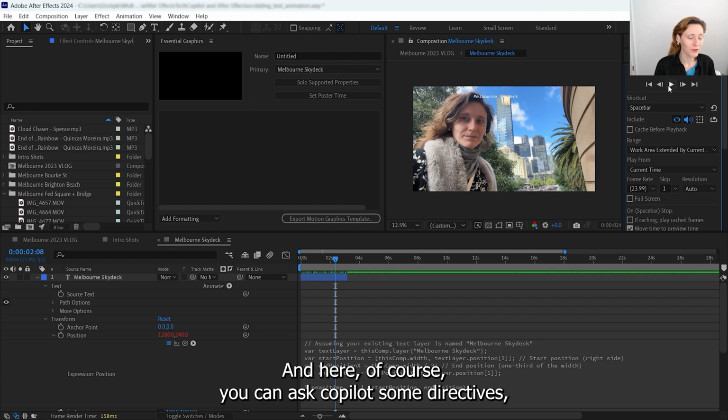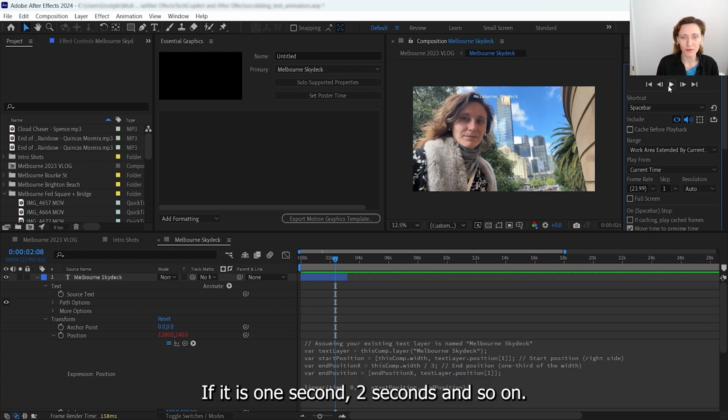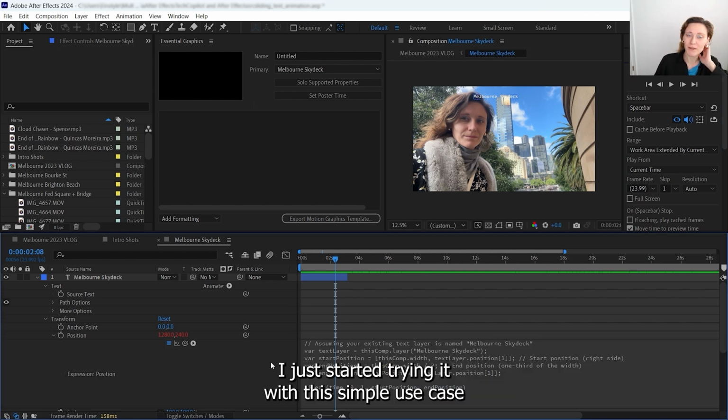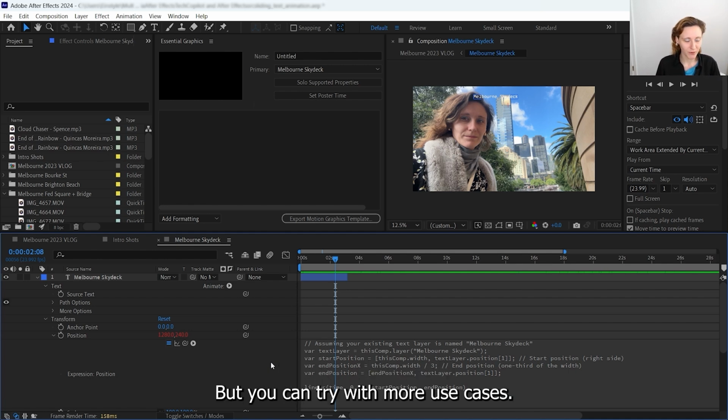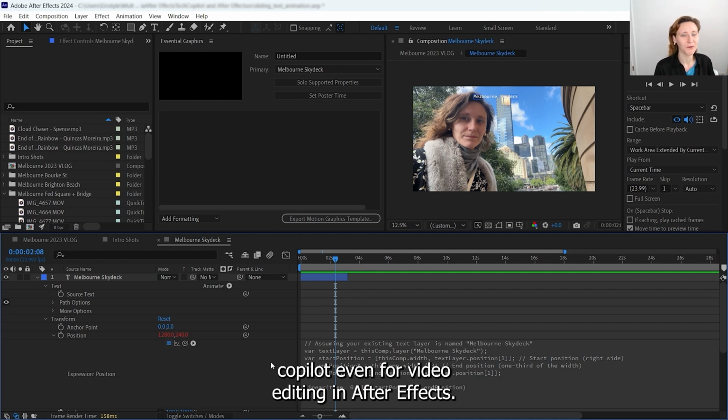And here, of course, you can ask Copilot for other directives, like specify different positions, specify the time it takes to slide, if it is 1 second, 2 seconds, and so on. So in the end, this worked. And I just tried with this simple use case, but you can try with more use cases. So as you can see, it's possible actually to use Copilot even for video editing in After Effects.